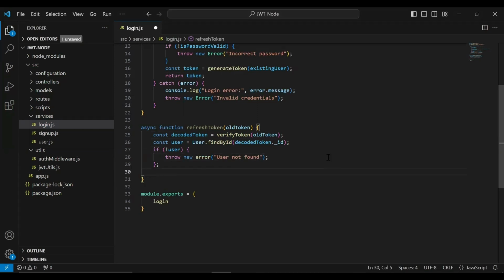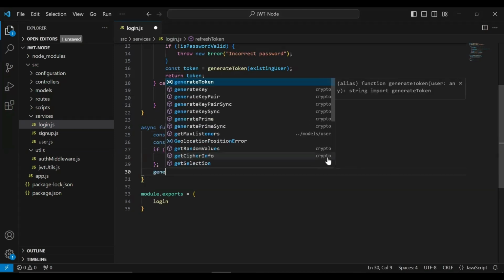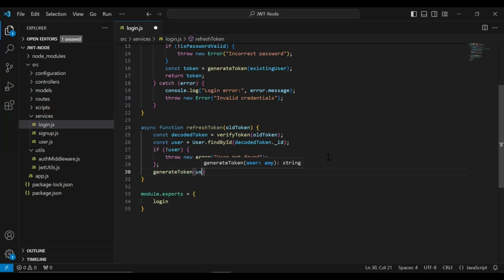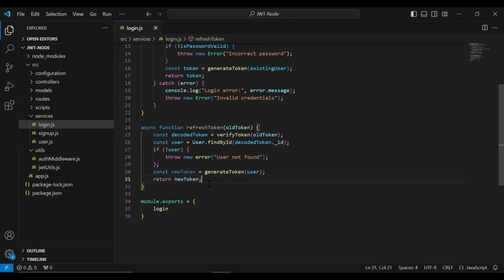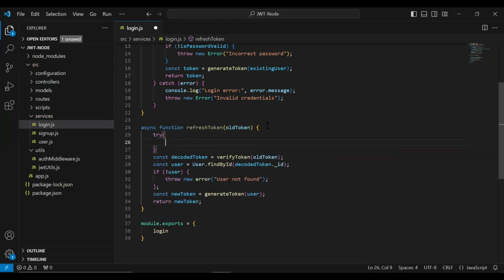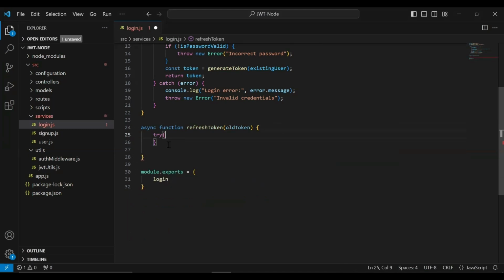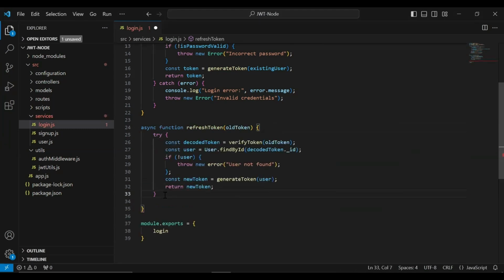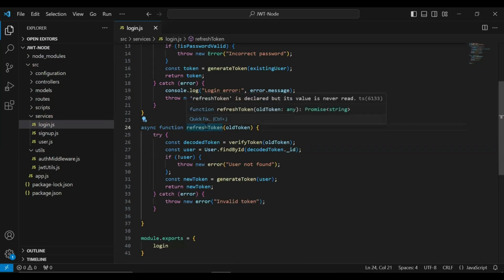If the user exists, then we need to call here the method that is a generate token. In the argument, we need to pass here the user object. And here I'm going to initialize a variable to save the response of this method. And here I'm going to return the new token. Let me add here the try block. Let me move this code inside the try block. And here I'm going to add the catch block. It will catch an exception in case of API failing. And here we need to throw new error that is an invalid token. Let me export this function.